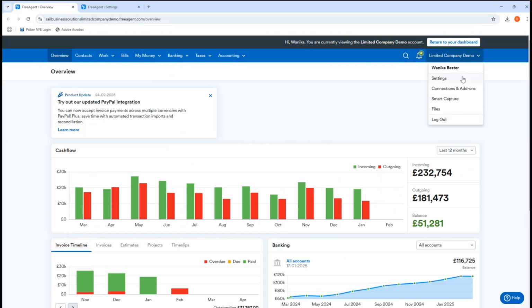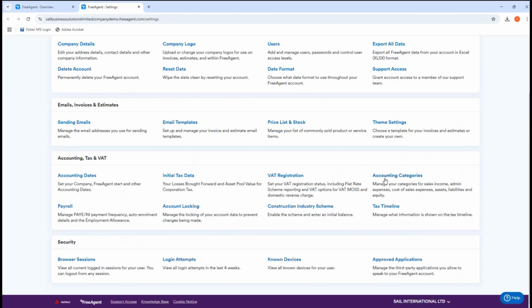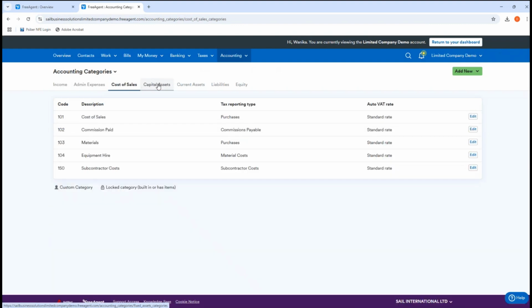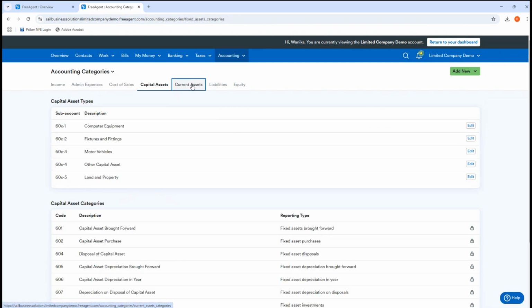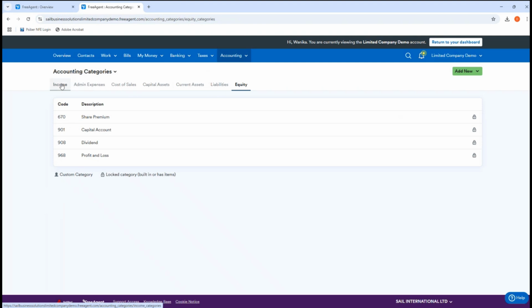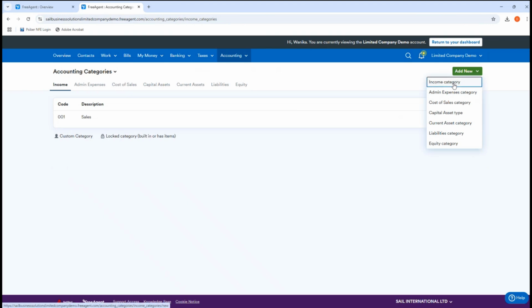If you navigate in FreeAgent to settings, the following screen will open up. Under your accounting categories, you have your current accounts. So you have your income that has sales, you have admin expenses, cost of sales, capital assets, current assets, liabilities, and equity. So let's say you would like to add an income account for other income.